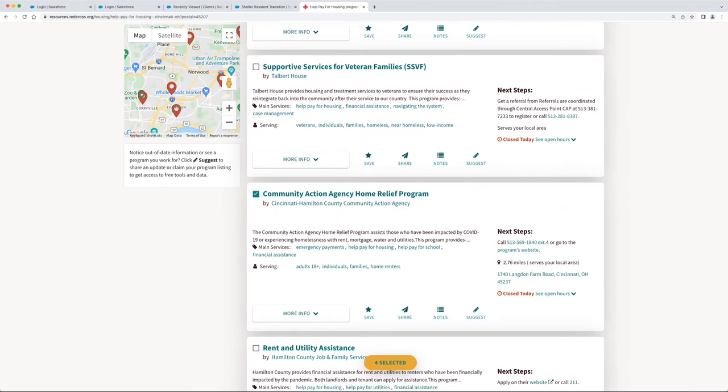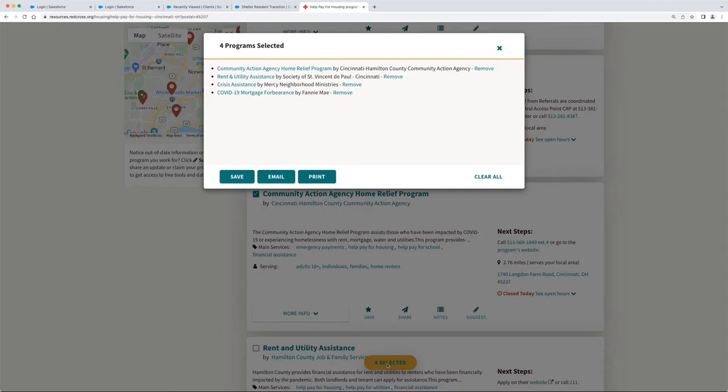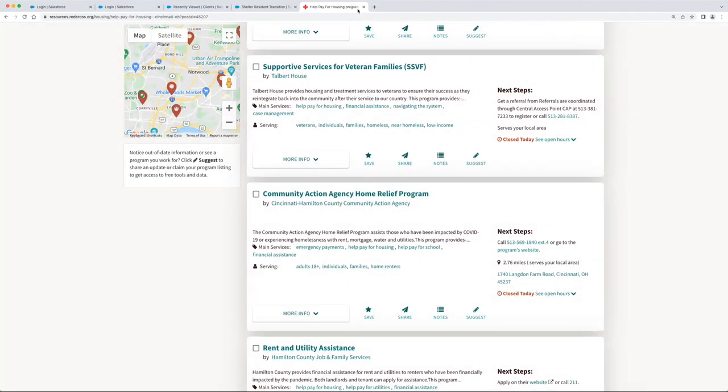Now click the orange-yellow oval at the bottom of the page and a window will open up with hyperlinks showing all the programs you selected. We want to capture these hyperlinks for your client. Select all four by clicking in the lower right-hand corner of the box and dragging to the upper left corner. You can then copy by right-clicking and selecting Copy. Click Clear All. And now close this tab, the Resource Directory tab.